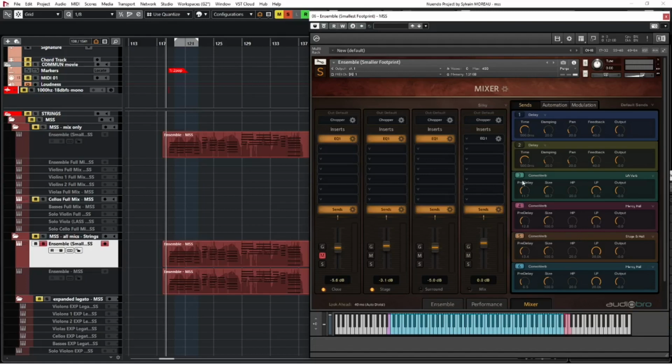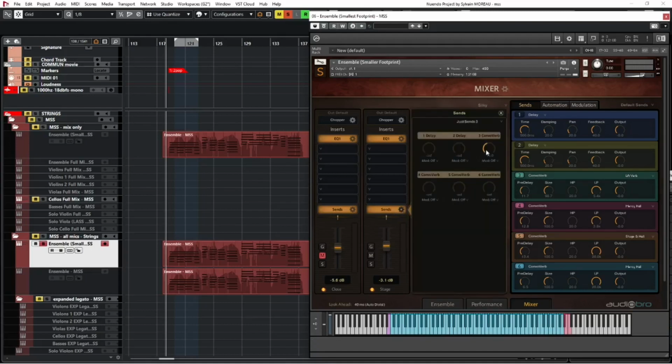But just the basic one here is this Convo 3. Look, this is the stage, and it's going like this, minus 10, send to convolution 3, which is this LA verb. This is activated now, so let's listen to this.